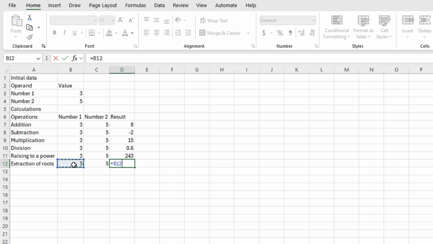Mathematically, extracting a root is also raising to a power. The number 1 needs to be raised to the power equal to 1 divided by number 2, and in the formula, parentheses must be used. But why do we need to specify calculations in parentheses?